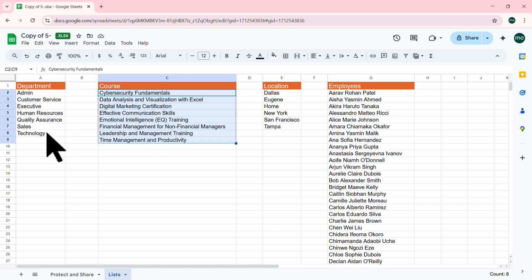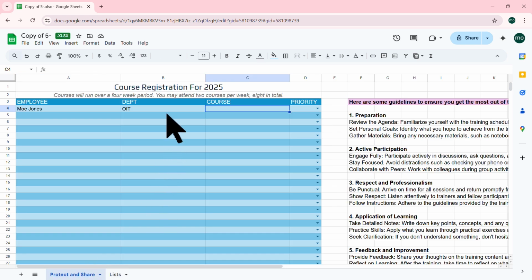And I should be using technology and not IT. So we want to keep everything uniform. We don't want anyone just kind of making up or using an acronym for the actual department. So instead of allowing Mo Jones to put OIT in here, we want Mo Jones to be able to choose from a list of departments. So that is called data validation.